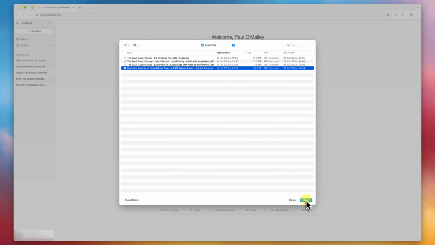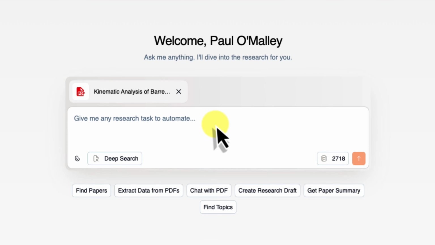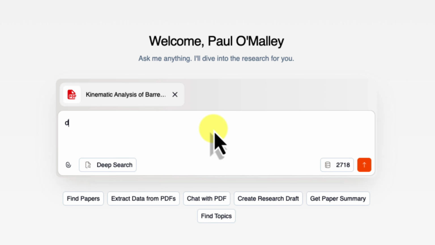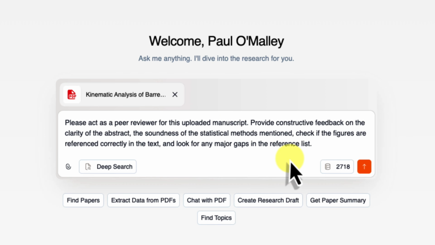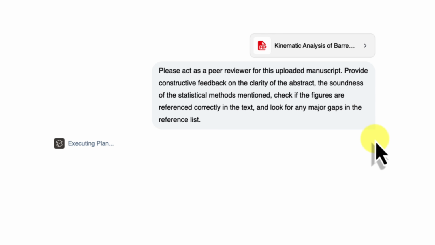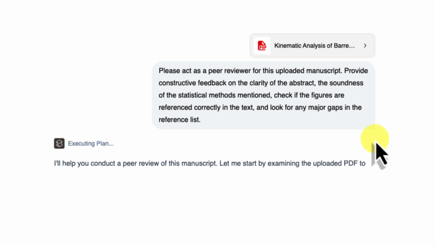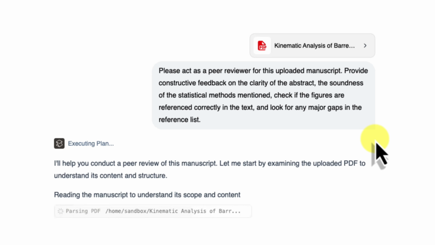So I'm going to upload the full draft of my paper, Kinematic Analysis of Barred Spiral Galaxies, in the SAMI survey. Once it's ready, I can ask for specific feedback. A detailed prompt will yield substantially better results here. I'll type, please act as a peer reviewer for this uploaded manuscript. Provide constructive feedback on the clarity of the abstract, the soundness of the statistical methods mentioned, check if the figures are referenced correctly in the text, and look for any major gaps in the reference list.